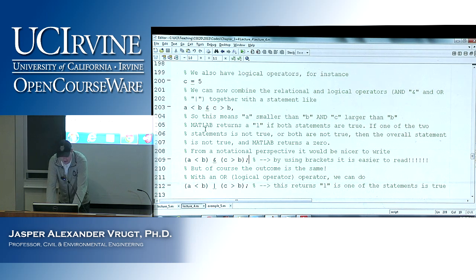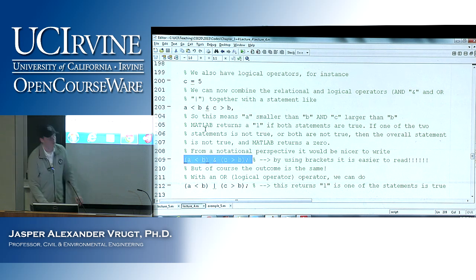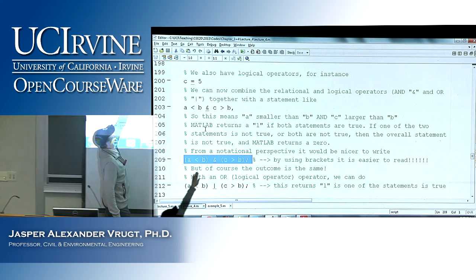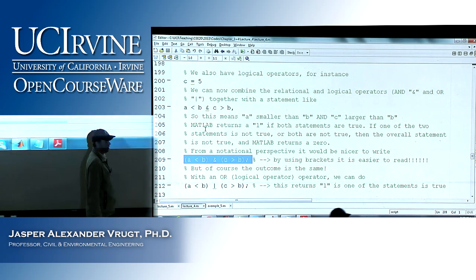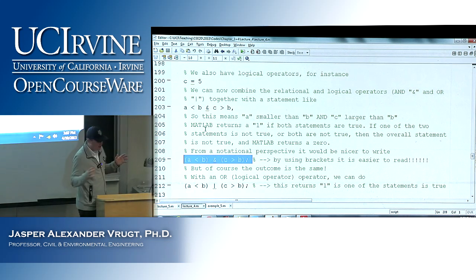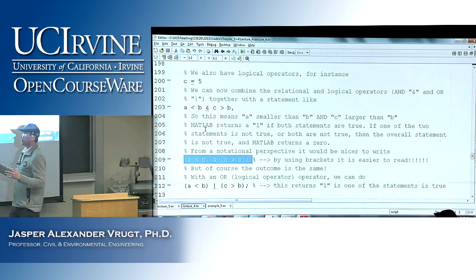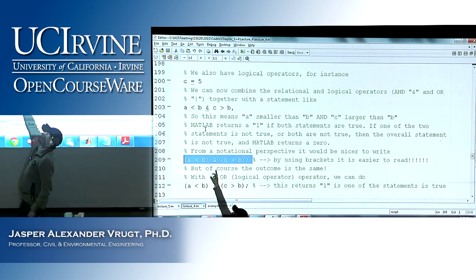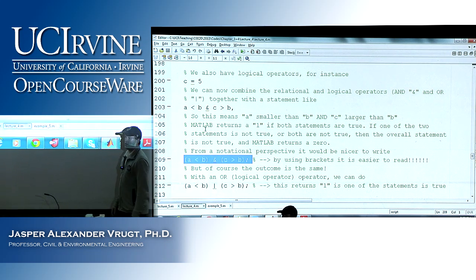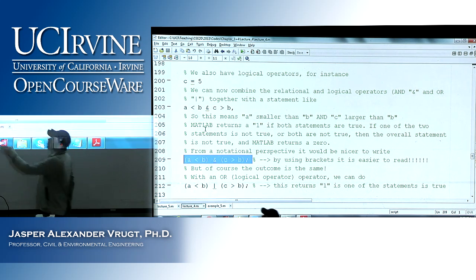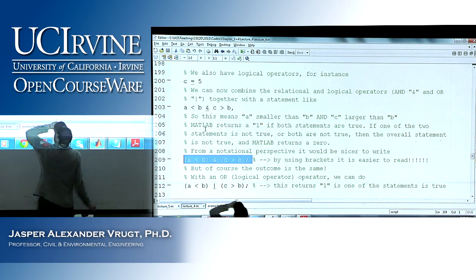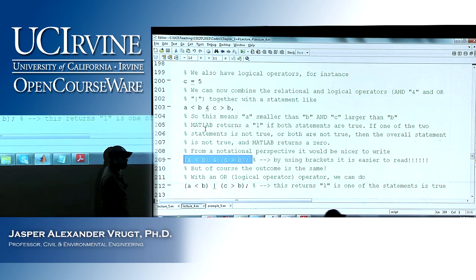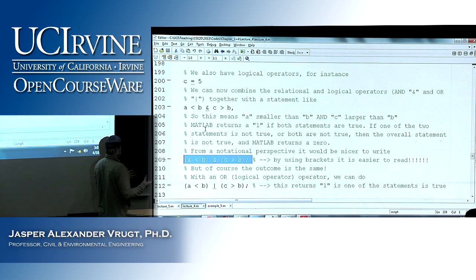Okay? So when I write these statements, I always use these round brackets to make clear what is done in the calculation. Because if you leave these round brackets out, it can be very confusing. So always remember that the relational operators are first calculated, and at the very end, the logical operator comes in. So we first compute this, then we compute that, and then we have two numbers, in this case 1 and 1, and then we have a statement 1 and 1, and then MATLAB will return a 1.